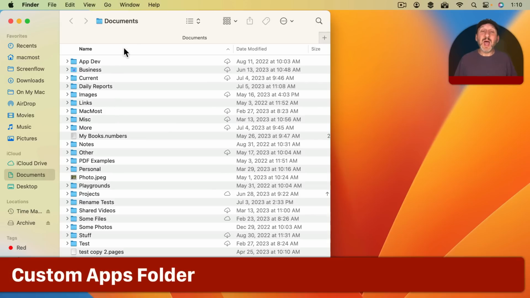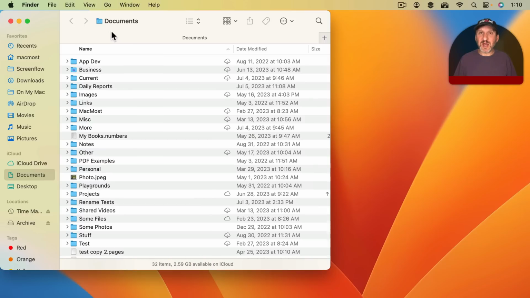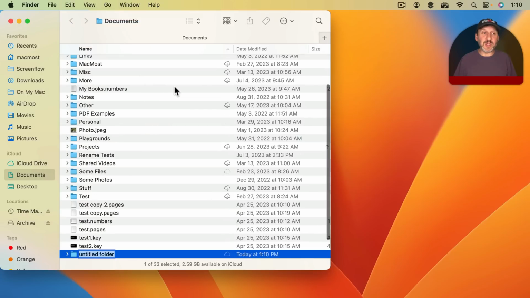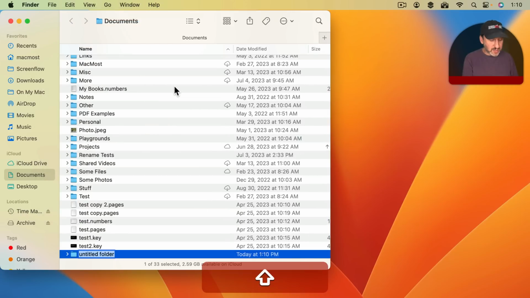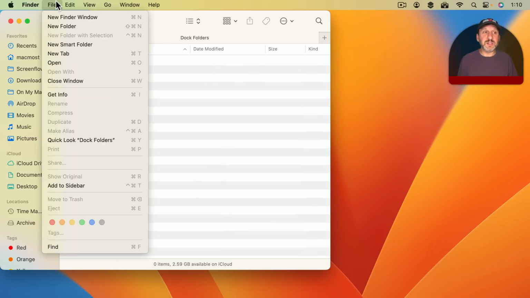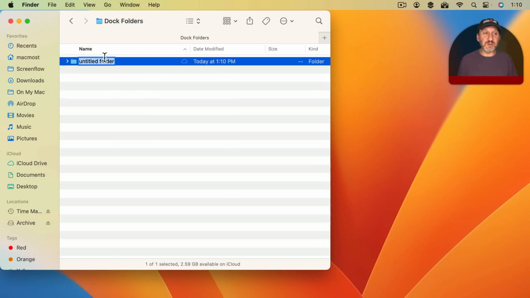To demonstrate this, I'm going to create a folder to hold these folders. So I'm going to do that in the Documents folder because I like putting everything in the Documents folder, but I'm going to name it something so I know what it is. So I'm going to create a new folder in the Documents folder and I'm going to call this Doc Folders. And inside of Doc Folders, I'm going to create another folder here called Graphics Apps.